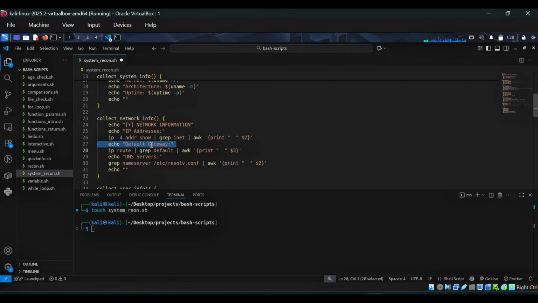And after that, we are printing the default gateway label. Then after that, with this command, we are displaying the default gateway. The ip route command shows the routing table. The grep command filters for the default route, and the awk prints field 3, which is the gateway IP address.